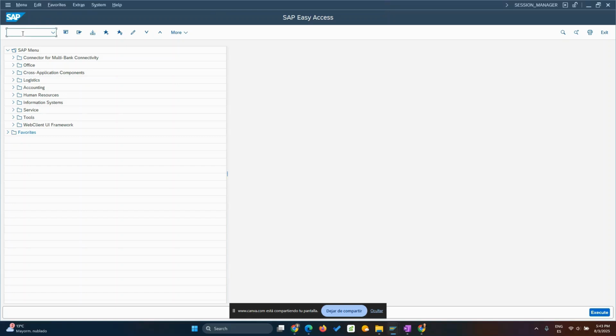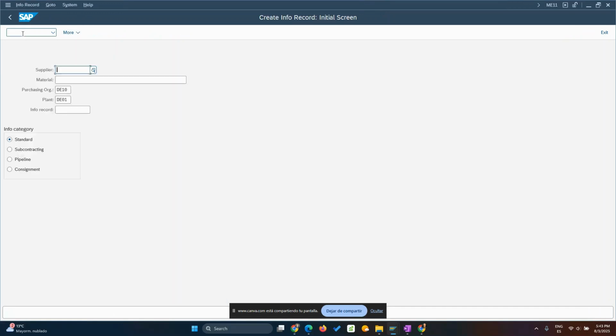To create a purchasing info record, we need to go to MA11. We put the supplier here. I just need to find it because I have this one here. It's already saved in my buffer. And for the material, I think, yes, this is the one. This is the limestone in bags we need to purchase. We will put the purchasing organization, and we need to put the plant level. Okay, this is at the plant level. I mean, it's the supplier, the material at the plant level for a certain purchasing organization, of course.